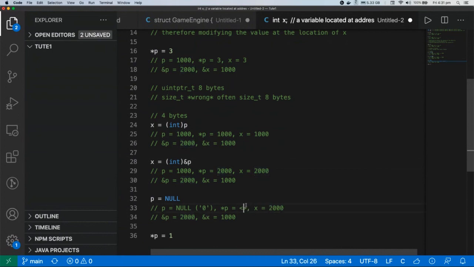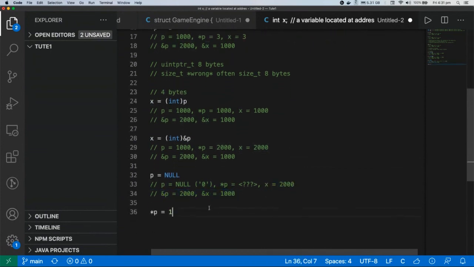This I'm just going to do like this. What does this even mean? You can't dereference null. And then the addresses of everything else stay the same. And then when they finally try to access the address null, this is going to cause a crash, right? Because what memory is at null?